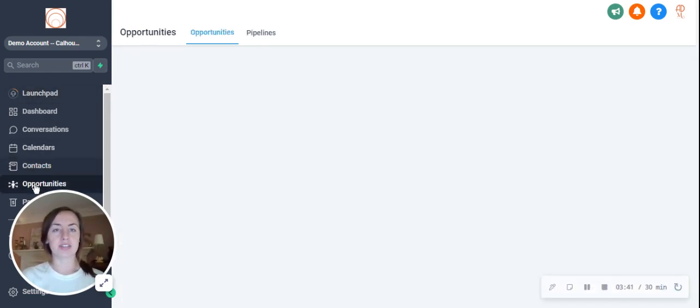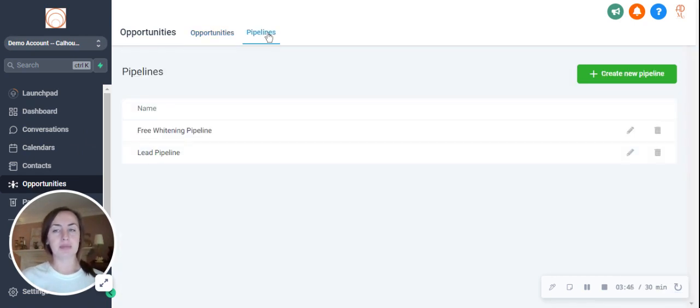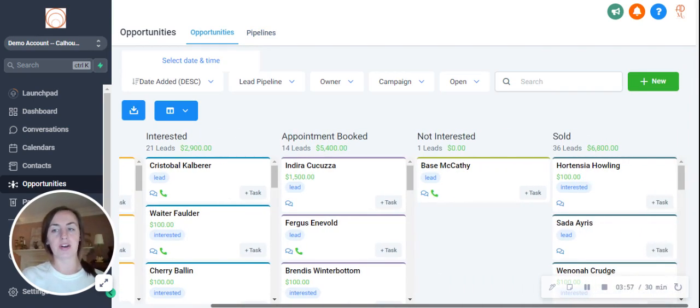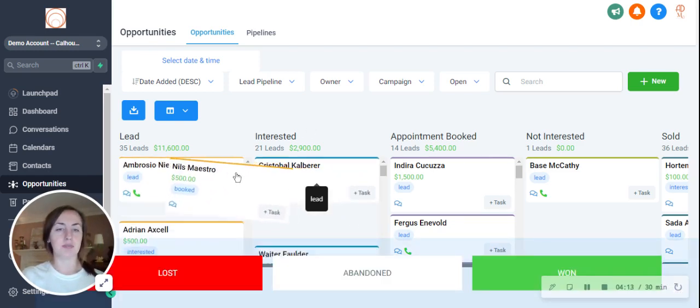And then we have opportunities. And so you'll create pipelines. And like, for instance, we have the lead pipeline here, and it has these different stages: lead, interested, appointment book, not interested, and sold. And so as these contacts come into ADM Pro, they start off as a lead, and then they just migrate through the process. And this can all be done automatically. And you can also manually come in here and move them if you want to.